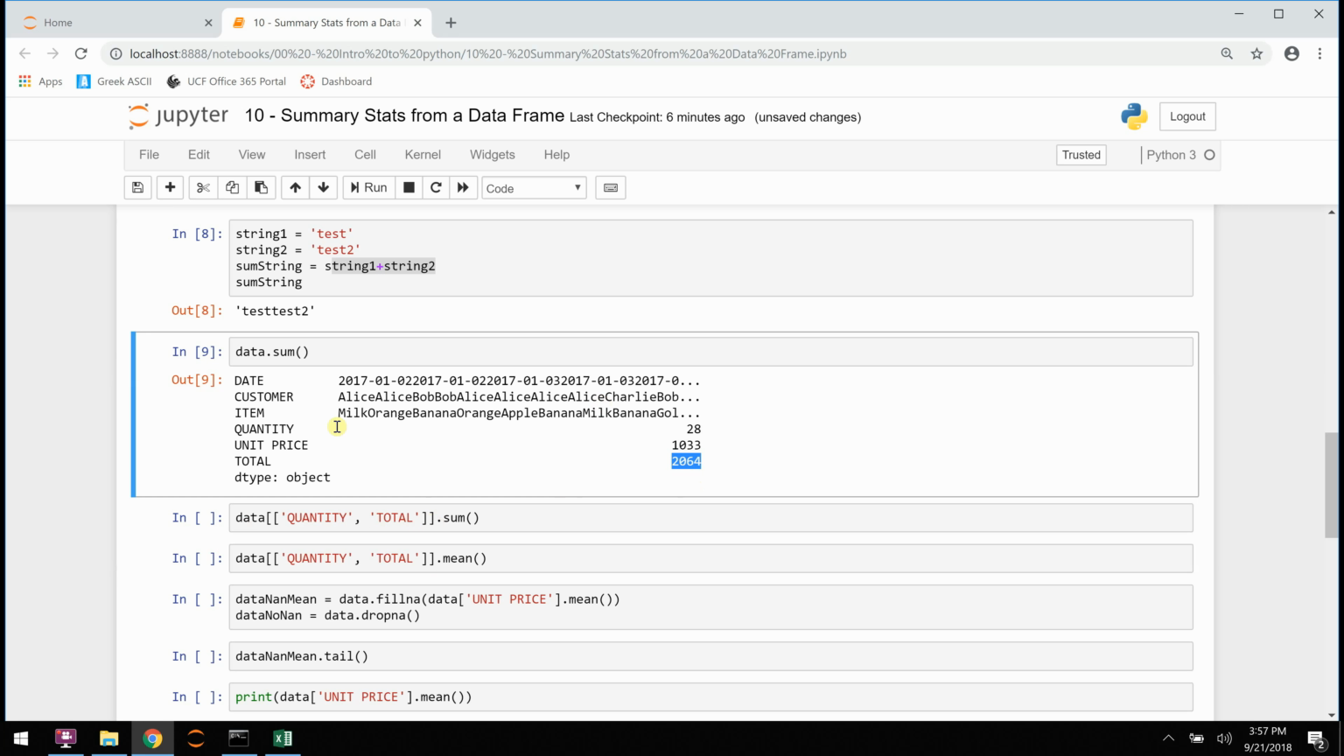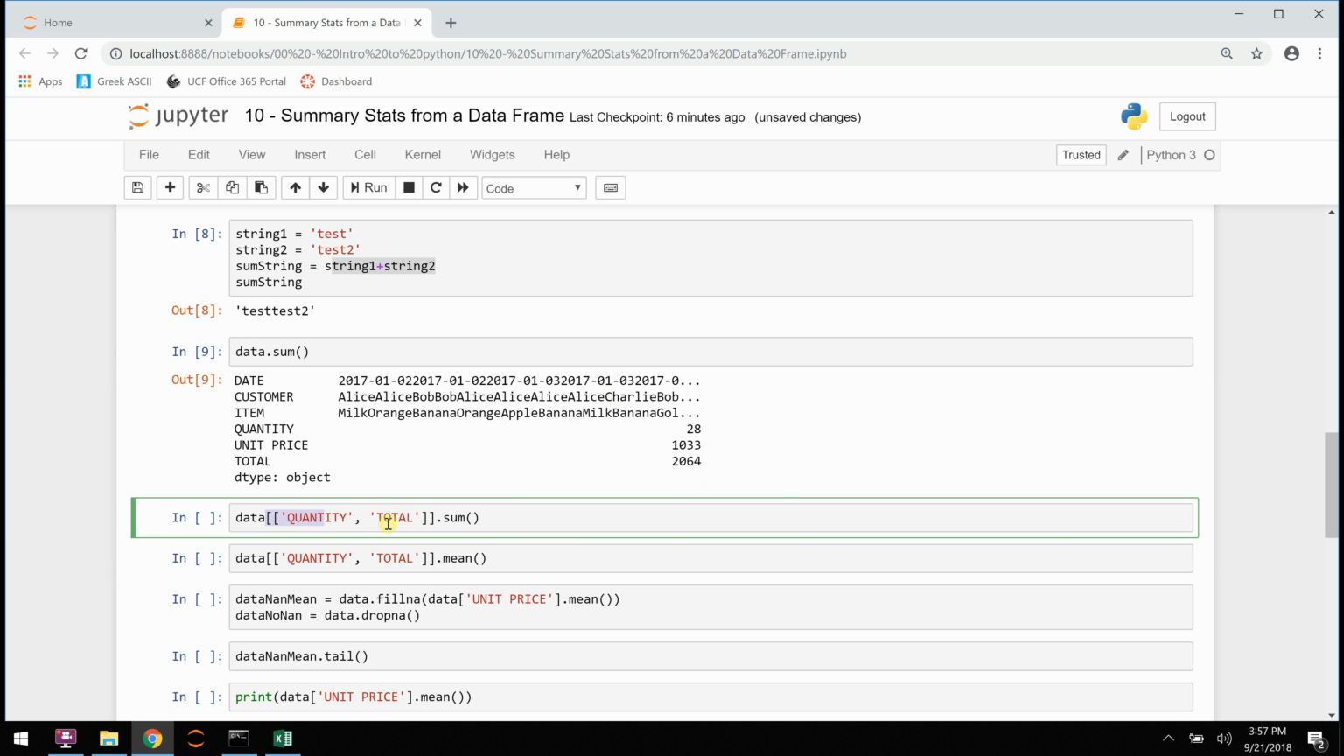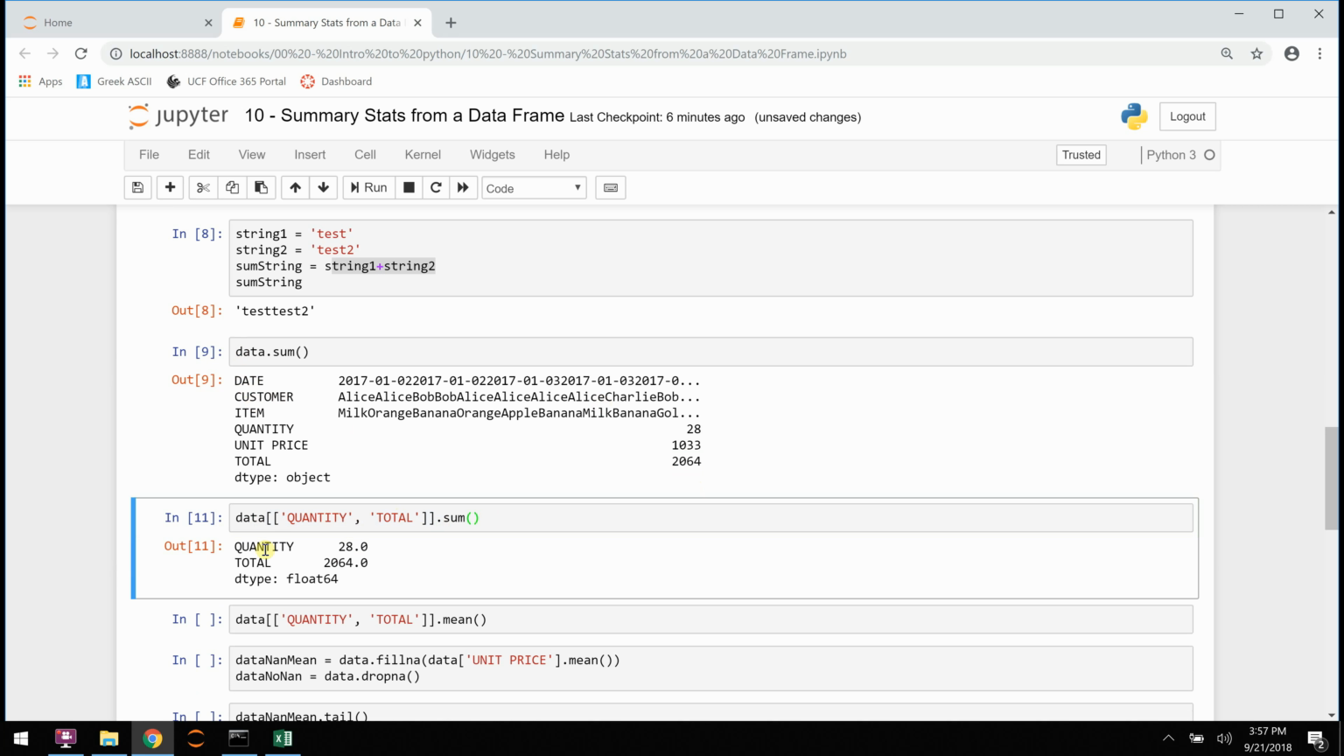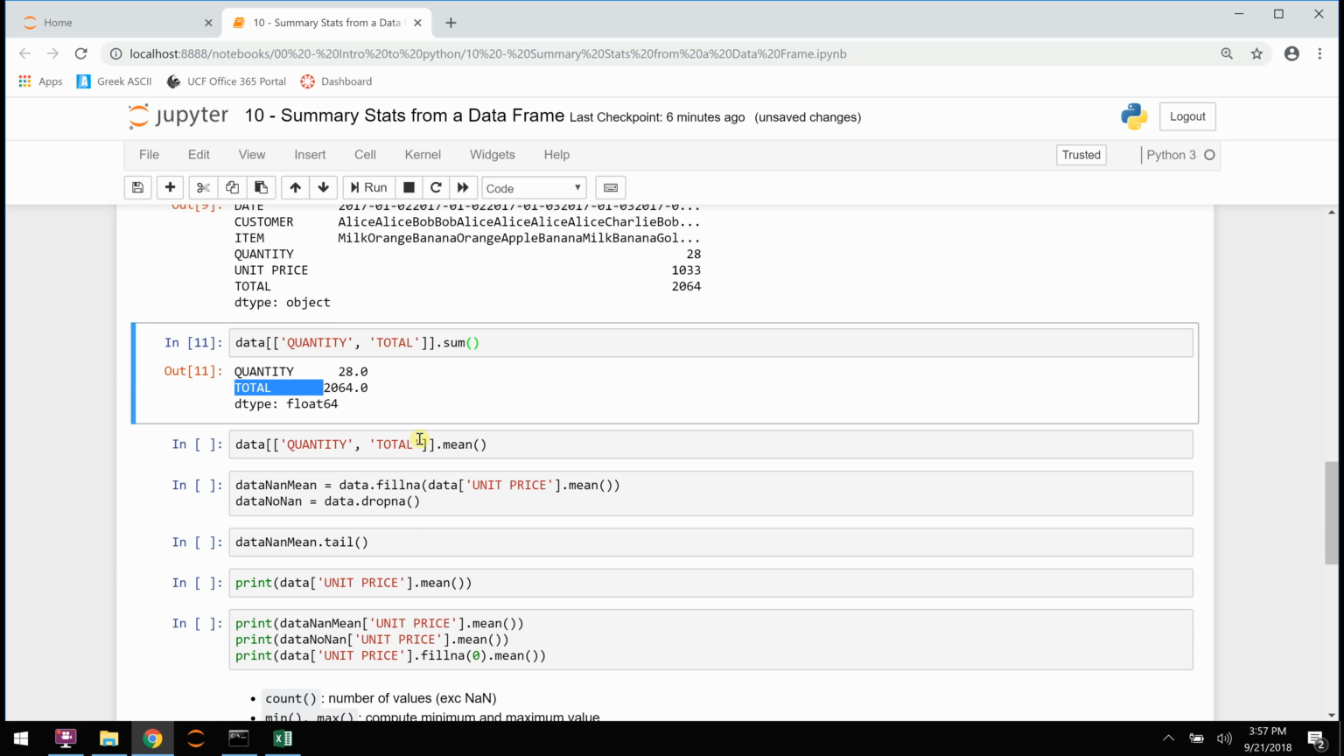Now, it doesn't make sense to sum date, customer, and item. Is there a way to sum just the ones we care about? In case we only care about quantity and total, you can just tell it to only give me those columns and then run your same sum method on that, and it'll only give you quantity and total. So that's a way to filter out the meaningless data, only what you care about.